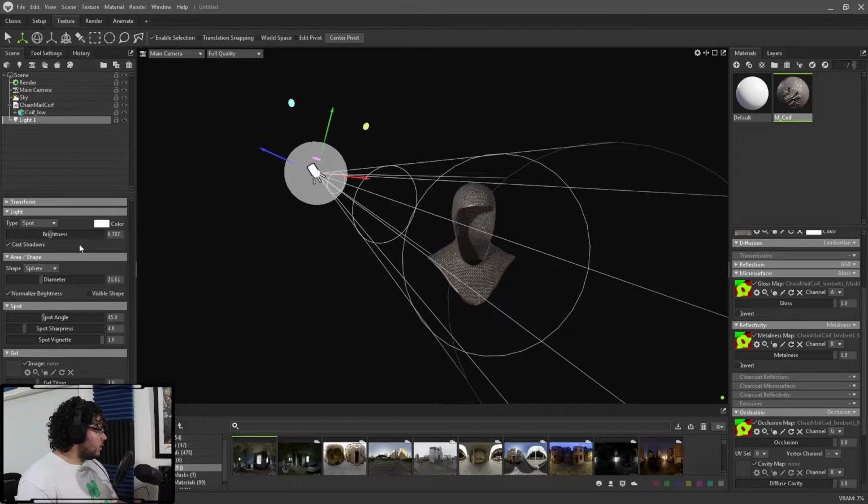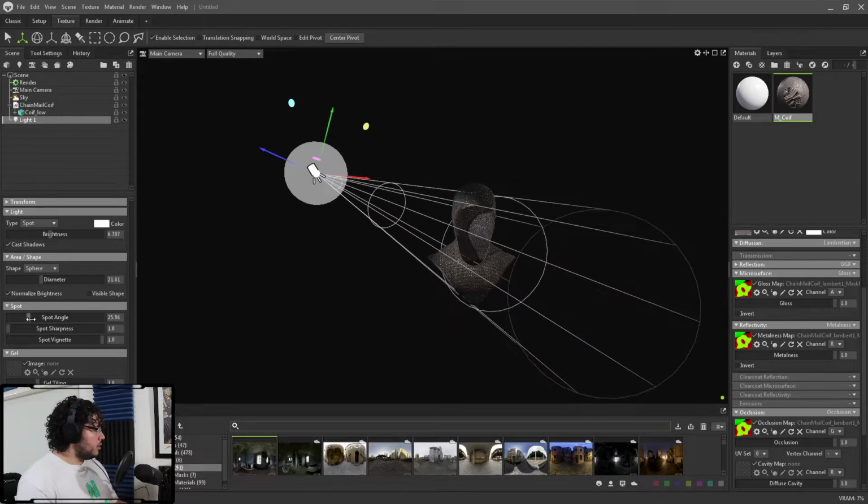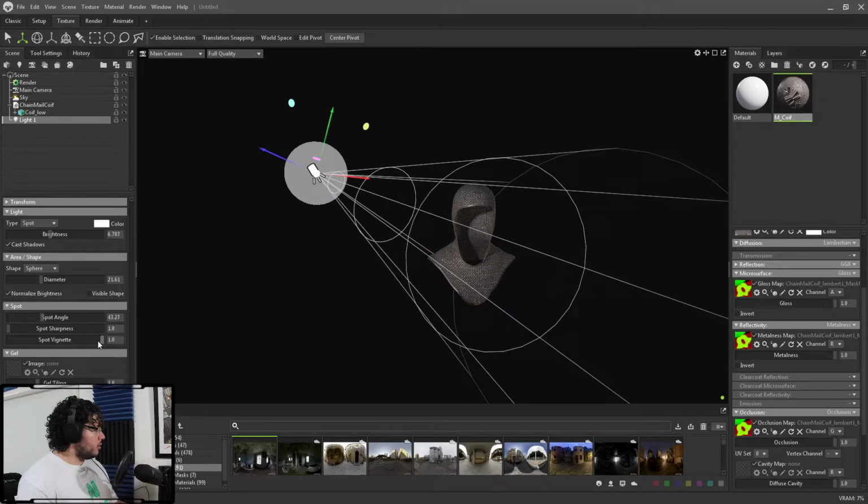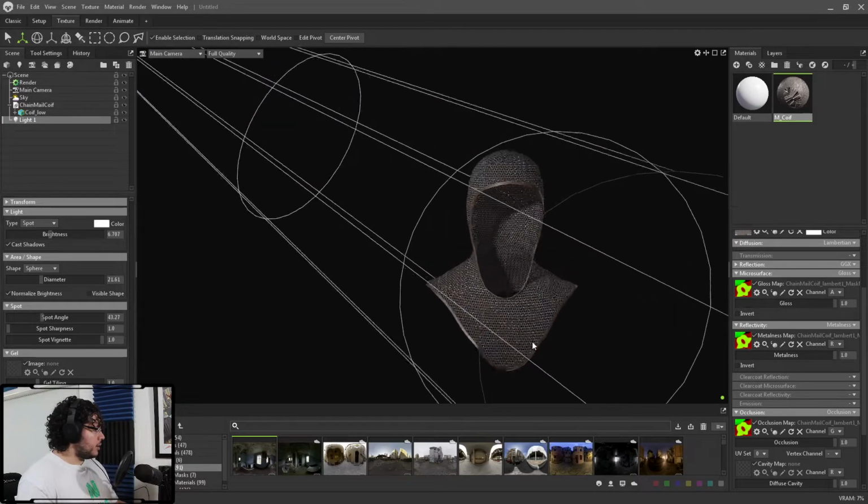So, and we're gonna change the darkness here, the sharpness. There we go. A little bit of a wider angle. A little bit of vignette. I think that's fine.